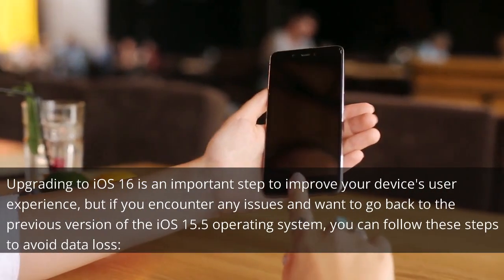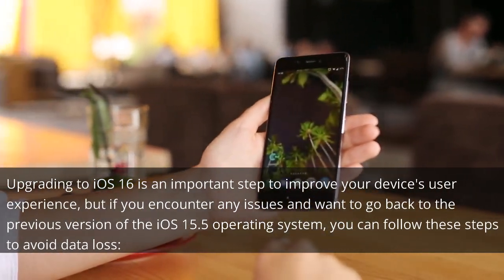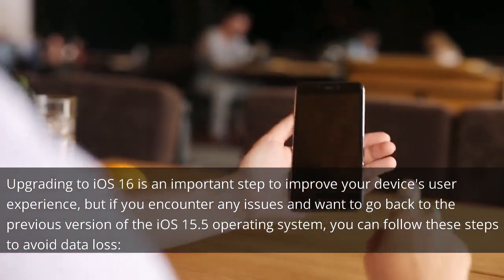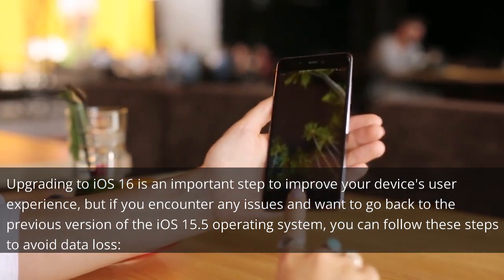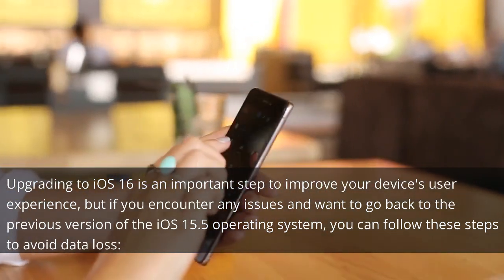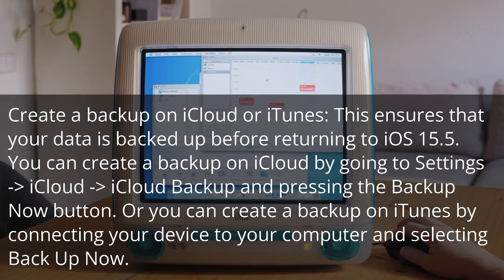Upgrading to iOS 16 is an important step to improve your device's user experience, but if you encounter any issues and want to go back to the previous version, iOS 15.5, you can follow these steps to avoid data loss. Create a backup on iCloud or iTunes. This ensures that your data is backed up before returning to iOS 15.5.